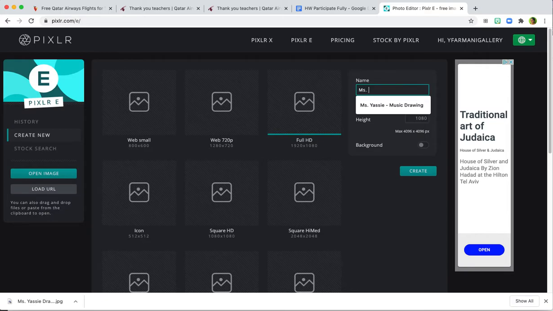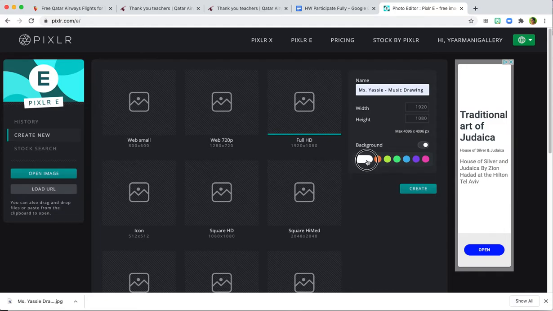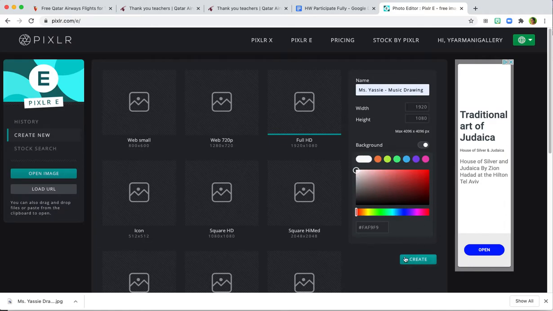And then title it, right? Miss Yasi music drawing. Or for yours, it could be like test drawing or just drawing, okay? And then you're going to go to right here at the bottom. It says background. You don't need to change anything else. At the bottom, it says background, and you can choose whatever color background that you want. Experiment with just white for your first one, and then you can do other ones after that. And then just click create.